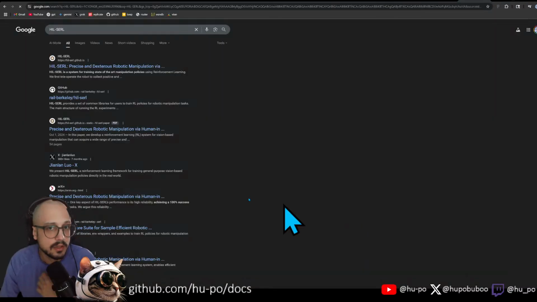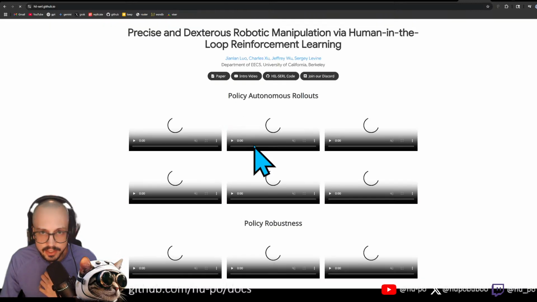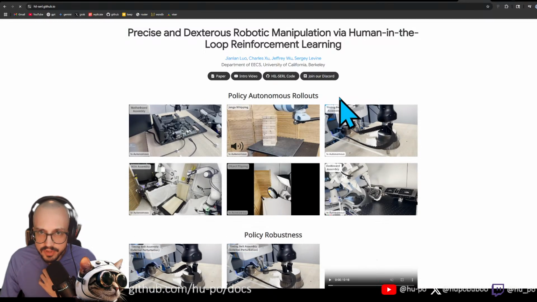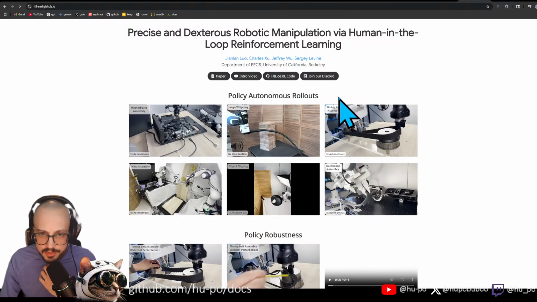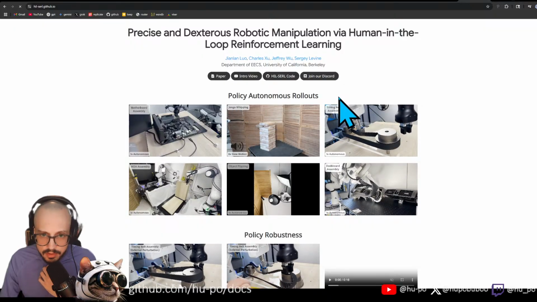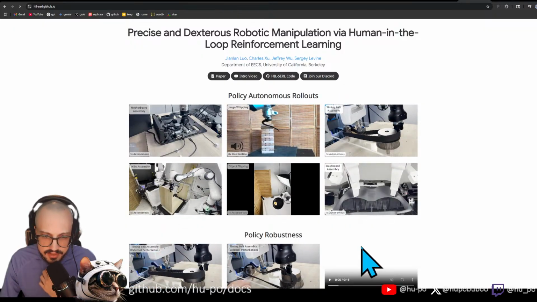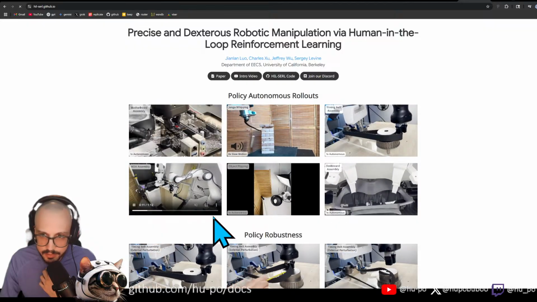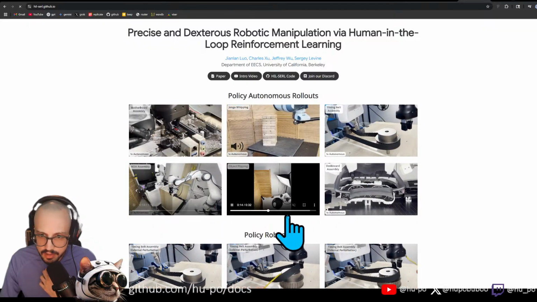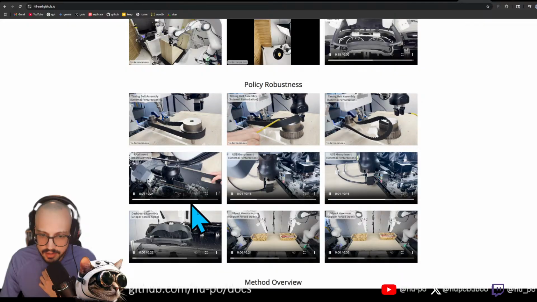HIL-SERL. Precise and dexterous robotic manipulation via human-in-the-loop reinforcement learning. Okay, so we got a nice little set of tasks here. They're using the Franka arms here, which is a pretty classic research setup.